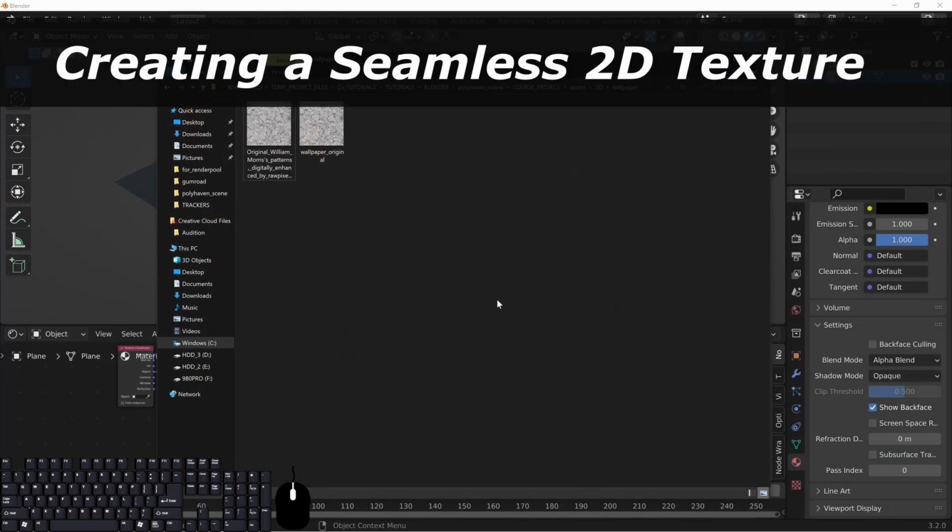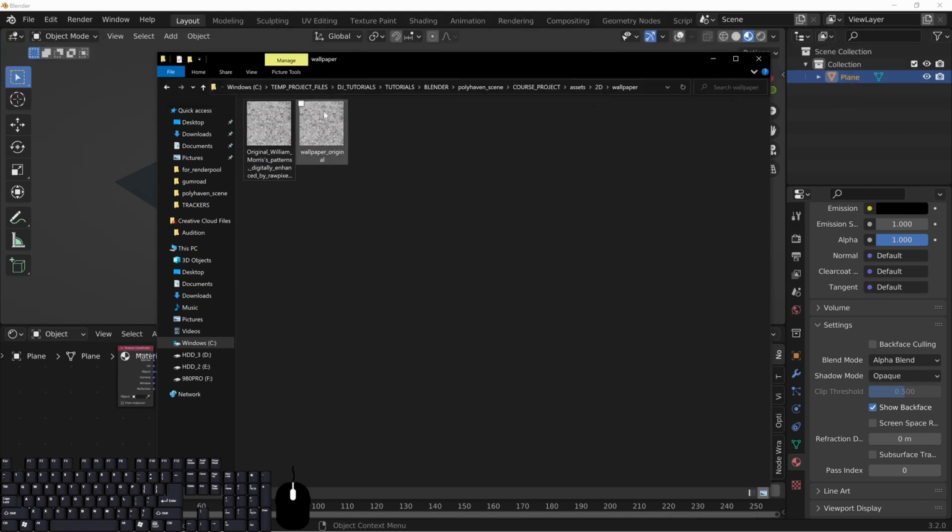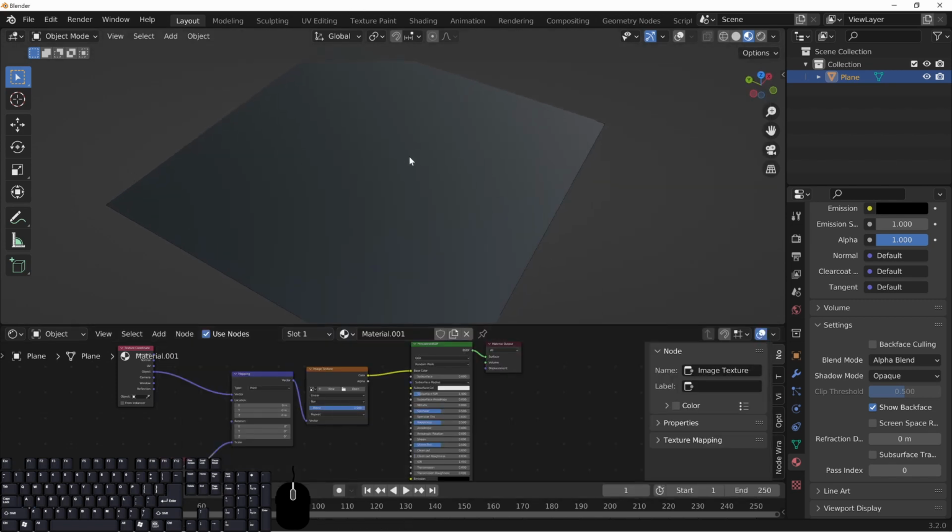The first thing that we are going to do is make a seamless texture of the wallpaper here. And I wanted to show you first what it looks like before we make it seamless. So if we go inside of Blender, and I don't want you to do this yourselves, I just want you to kind of look at what I'm doing.